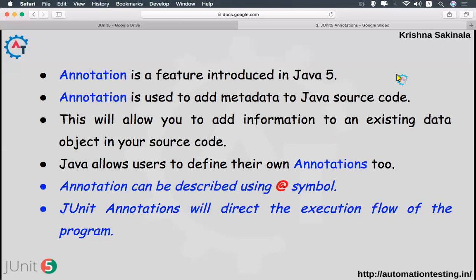An annotation can be described using the @ symbol. If you are using an annotation, how will Java come to know that it is an annotation? For that, you need to use the @ symbol in front of that annotation. Then it is understood by Java that this is an annotation the developer used here.